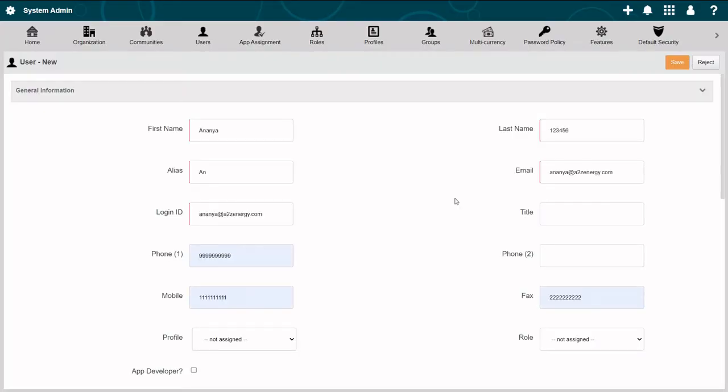In the user form, add the first name. The last name is customized in your system for entering the employee ID. Make sure to enter a unique employee ID, which is the SAP ID, in the last name field. The same employee ID will also be used in the second step of this video while defining the user as a resource in the CRM app.